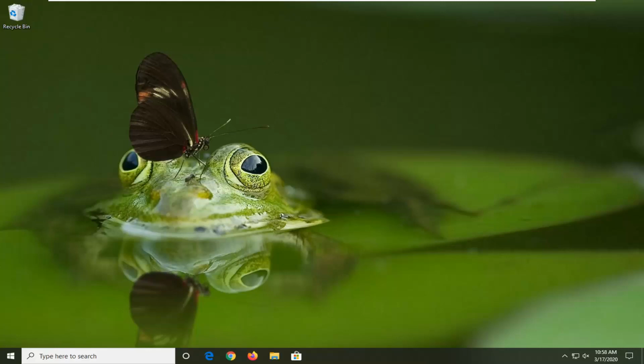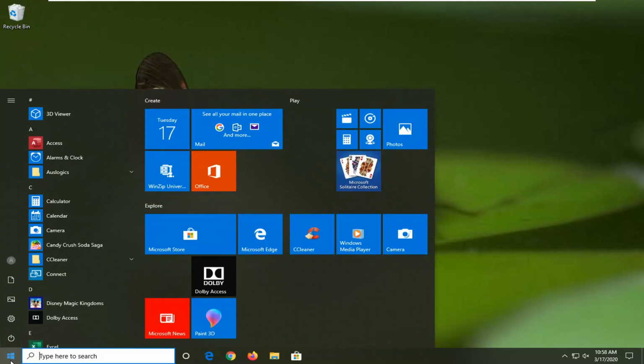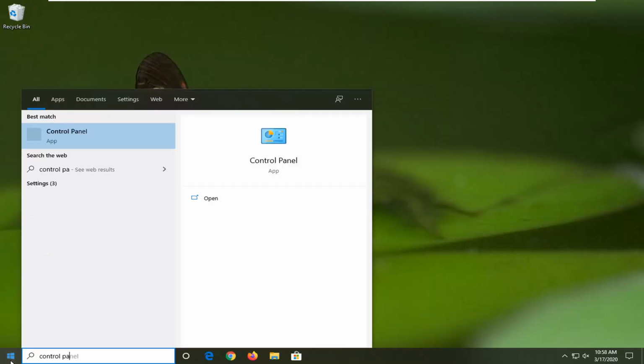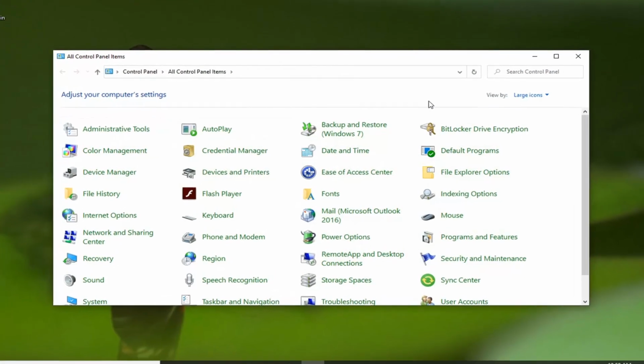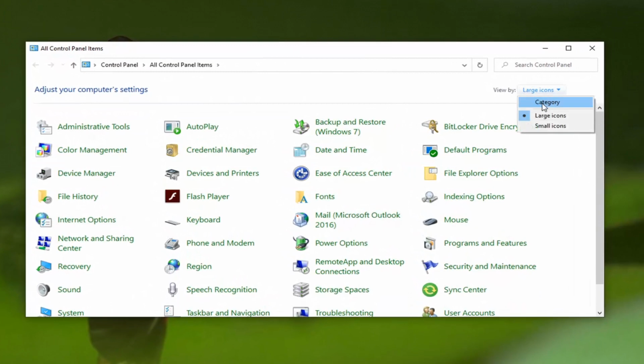So we're going to go ahead and jump right into it, and we're going to start by opening up the Start menu, type in Control Panel. Best match to go back with Control Panel directly above App. So go ahead and left click on that. Set your View By to Category View.